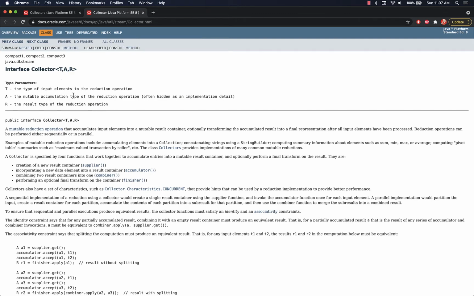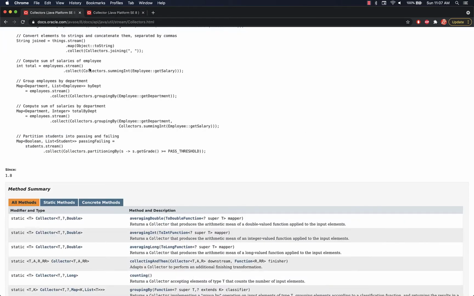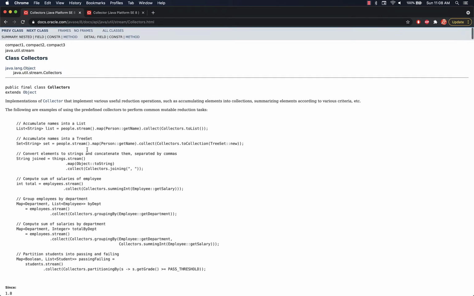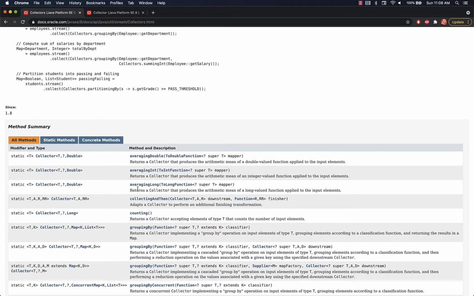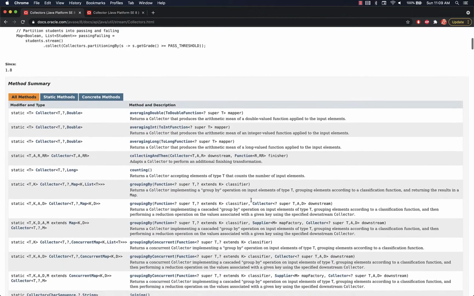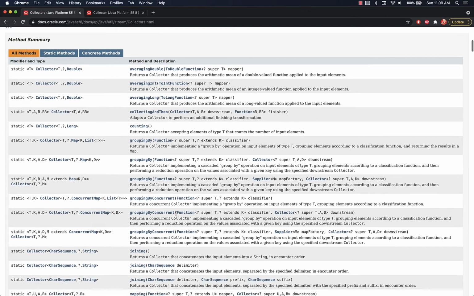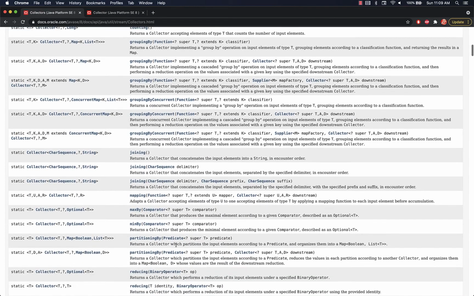Now for this Collector interface, we need some sort of implementation. Do we really need to implement it ourselves? No, there is a set of implementations provided by default in the streams framework. If you look at this Collectors class, there are a lot of implementation methods available. For example, the first few methods are scalar operations, such as averaging. And there is groupingBy, which is similar to SQL group by functionality. There are a lot of methods, and we'll look into examples at the end of the video. I'll demonstrate some of these methods.